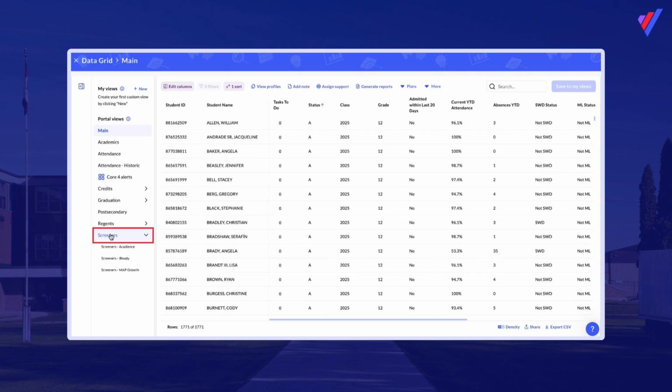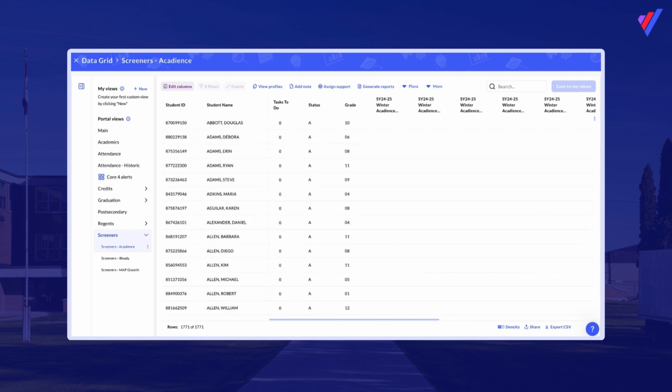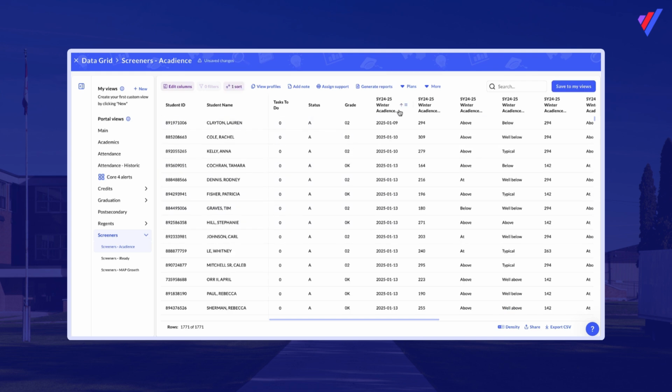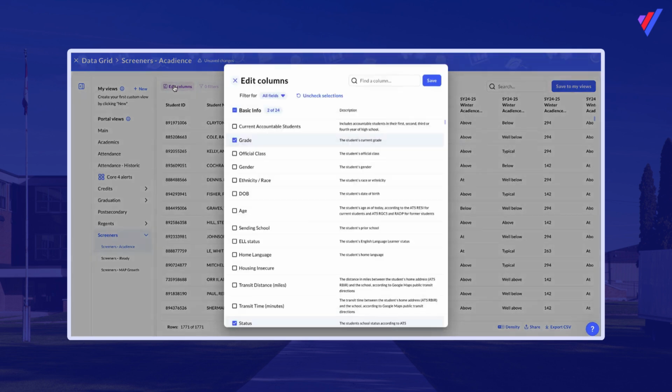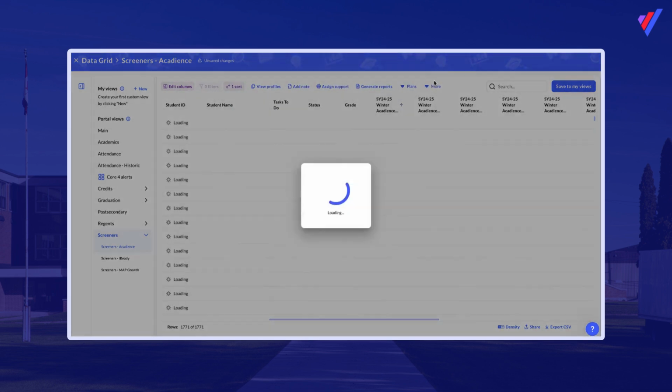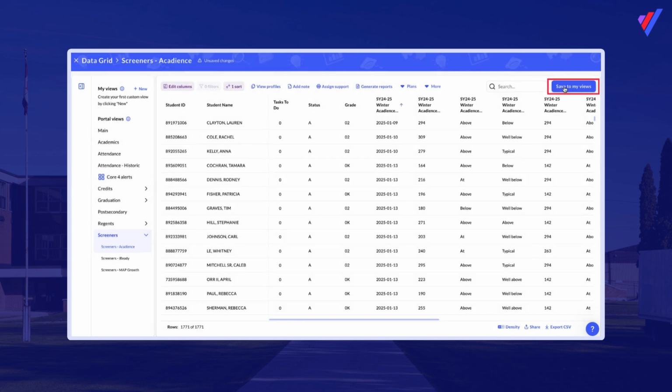Select Screeners, and then select Acadience. All Acadience scores will be displayed, and you can sort any column in ascending or descending order by clicking on the column header. Additionally, you can filter columns by hovering over the column header and selecting the hamburger icon. To add additional columns, select Edit Columns in the top left and select the additional columns you want to display. Then select Save and choose Save to My View to save this as a custom view that you can easily come back to for additional monitoring.